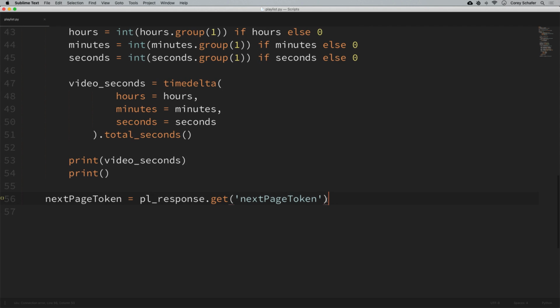So if this is none after we try to fetch that token, then we can just break out of the loop. It means that we've exhausted all of the pages. So I can just say if not next page token, then just break out of the loop.